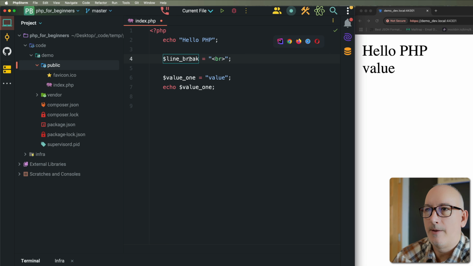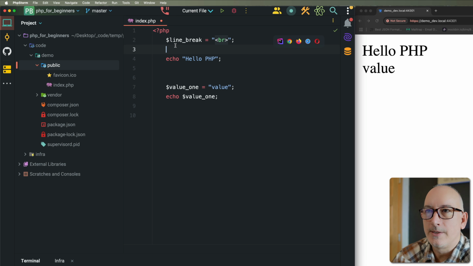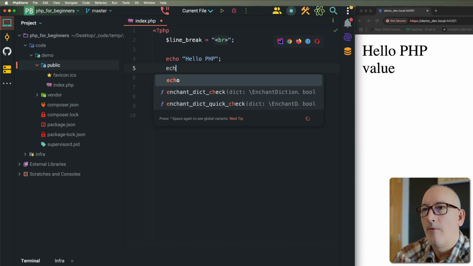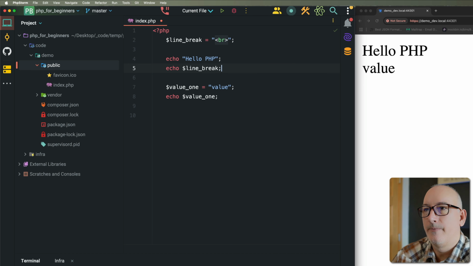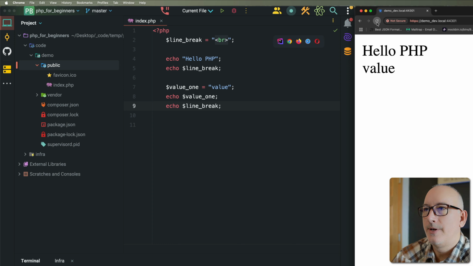So I'm going to go ahead and move this up, because now that I have a variable called line break, I want to be able to echo that out after every time I echo a string. So hello world, I want to be able to echo line break. And then I echo this out, and then I want to be able to echo line break. And so now everything should be on separate lines again. And so you can see after refreshing, everything is indeed on separate lines.